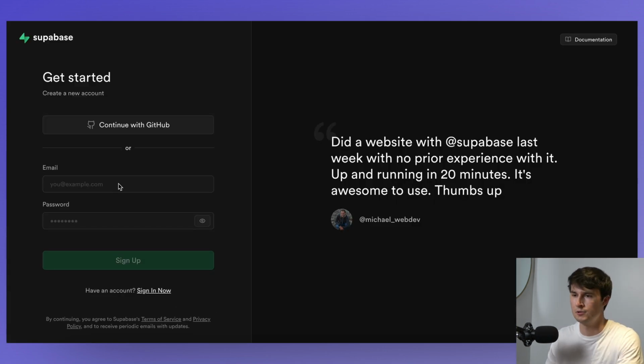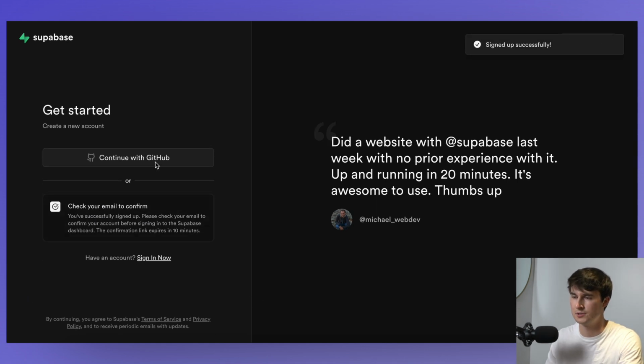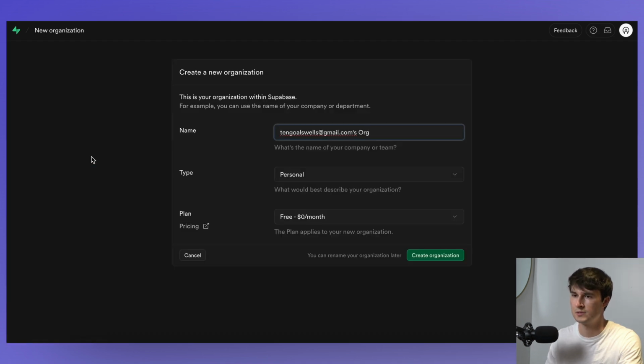So we're going to create a new account and just sign up. And then you will have to confirm your email address. So just go ahead and confirm your email address, and you'll be taken to this page in Supabase. So once signed in, we're going to want to create a new organization. So we'll just stick to the free personal plan and go ahead and create that organization.